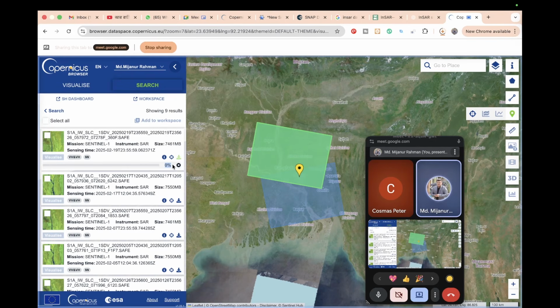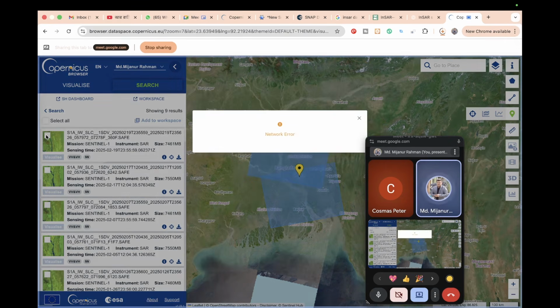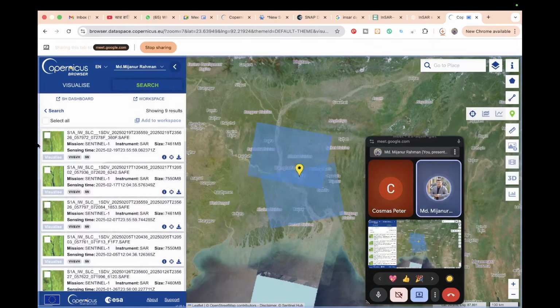So this is the process. If you want, you can also visualize the image, so for that you click here. I think there is some networking issue, so that's why it's not working now. Suppose I click here, then this image is overlaid on this section. So from here you can easily download this imagery and also open it. So this is the first step.